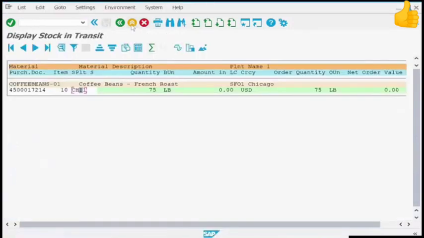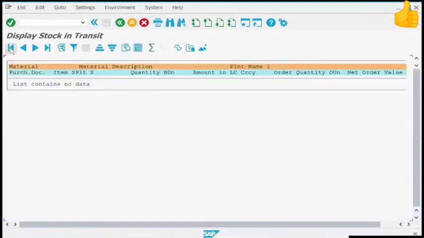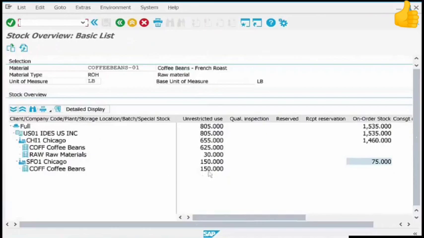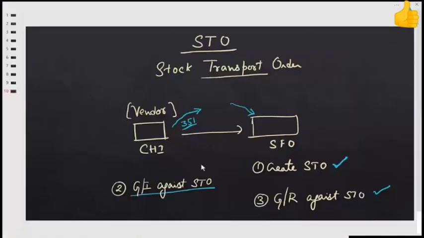Now the stock in transit should be gone. It's no longer stock in transit. See, you don't see anything there. And it should magically appear in the San Francisco plant. Do you see that? 150 plus 75 is 225. All right, so we have used 101 plus as the movement type to receive goods from that stock transport order.